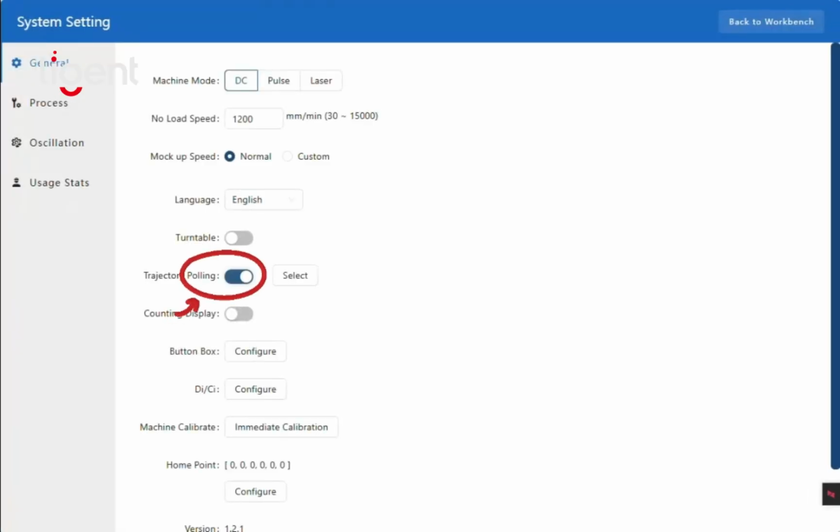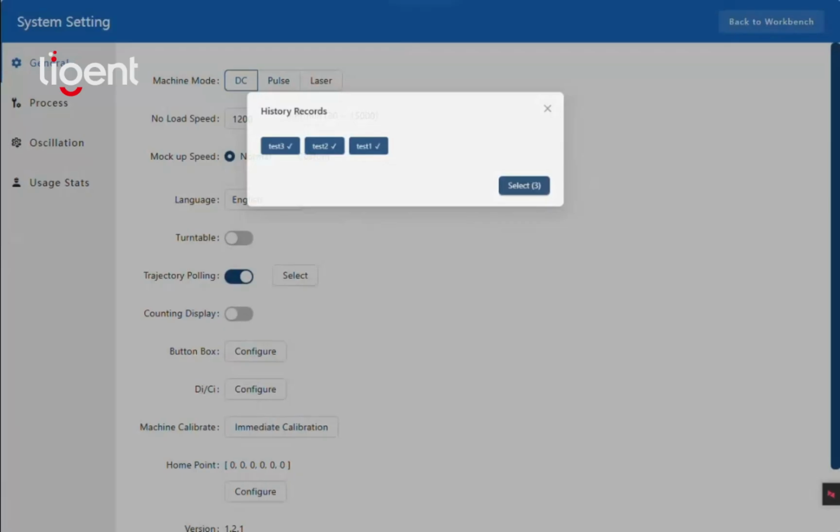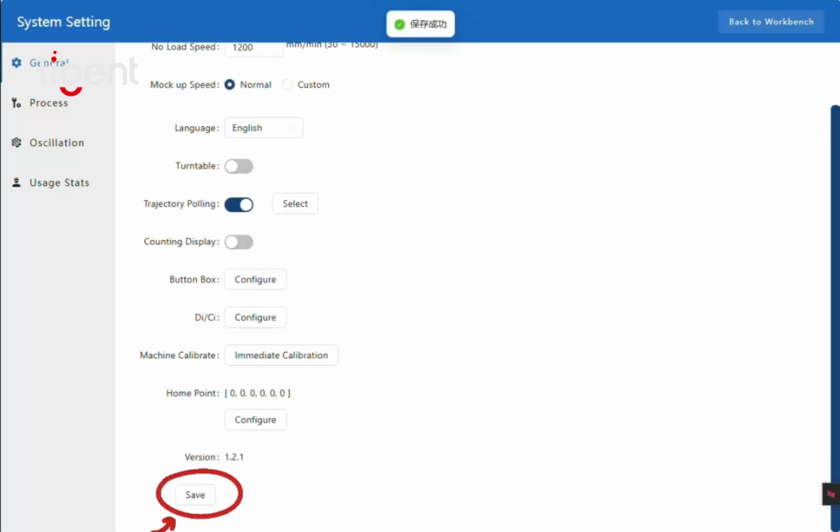Select Trajectory Polling. Click Select. Select the trajectory records that need to be pulled. Click Select. Click Save.